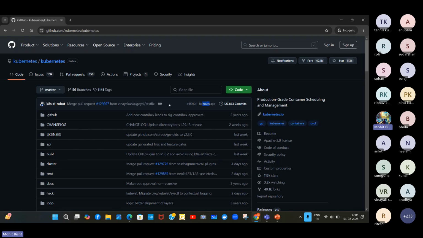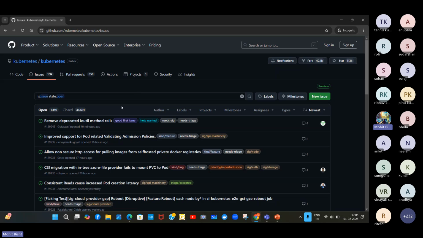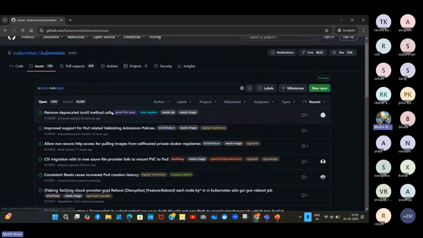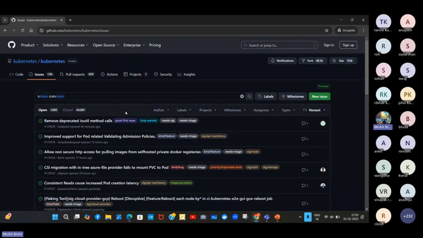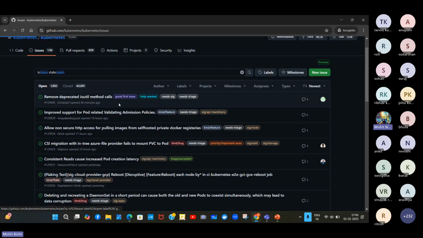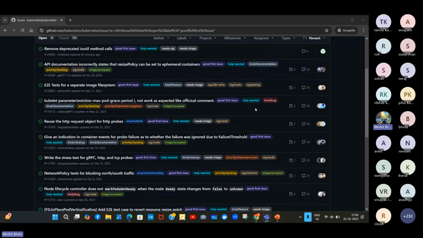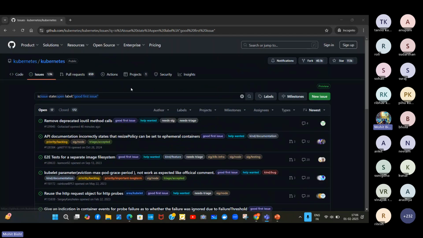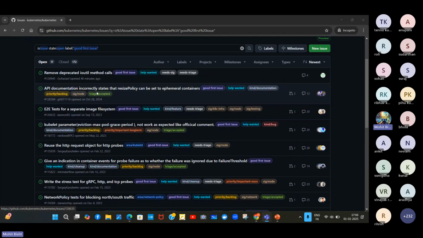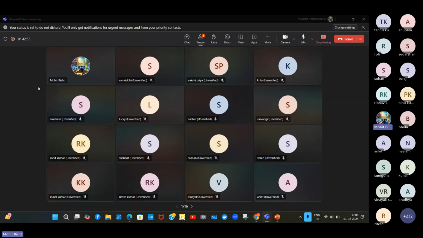It was updated 18 hours ago, and these are all the issues. If you are interested, you can try to solve these issues and play around. If you are new and want to contribute, simply try to pick one good first issue. But most of the issues are already assigned. If you want to solve one, go to the issue and try to solve it.